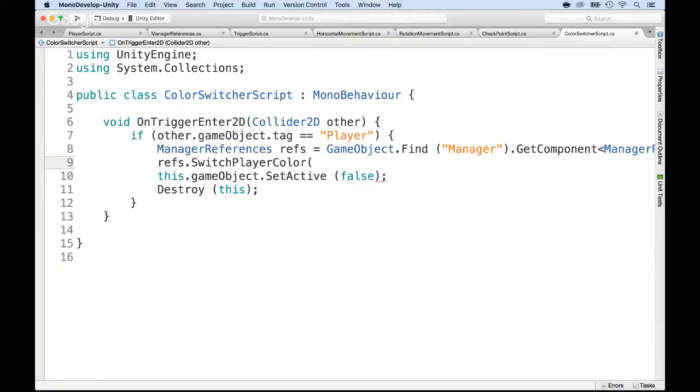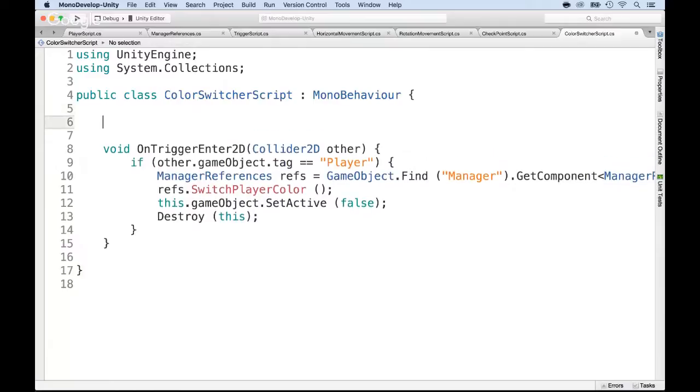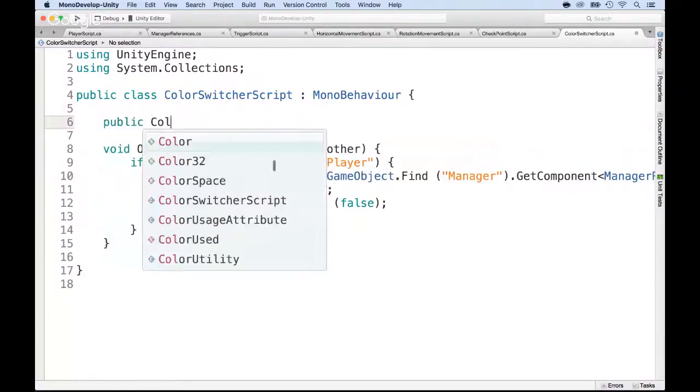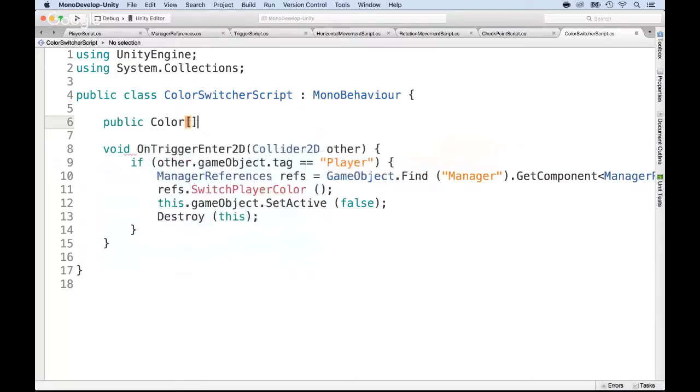Now, where are we going to find that? So this color needs to come from somewhere, right? And we can create an array here that has the colors that are the allowed colors. So public Color array, allowedColors. Okay, so the next color will be random. So we don't really know which one it is going to be. The only way we will be able to tell is by picking one from the allowed colors.